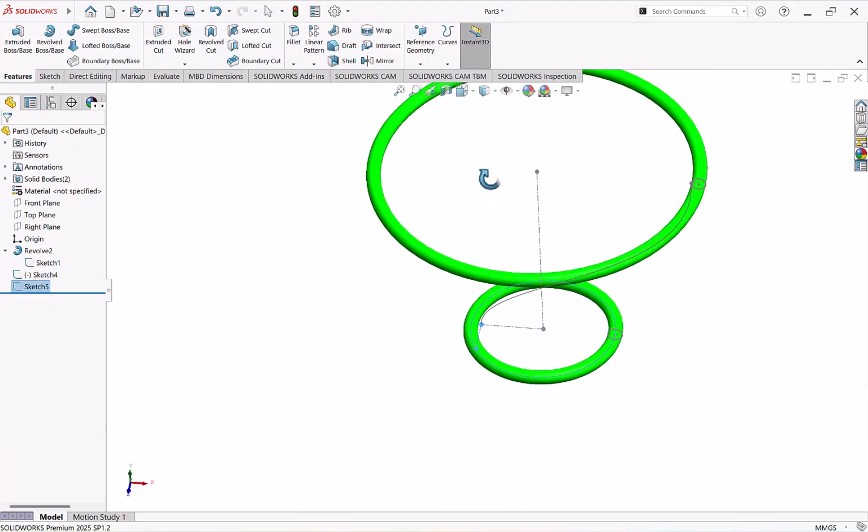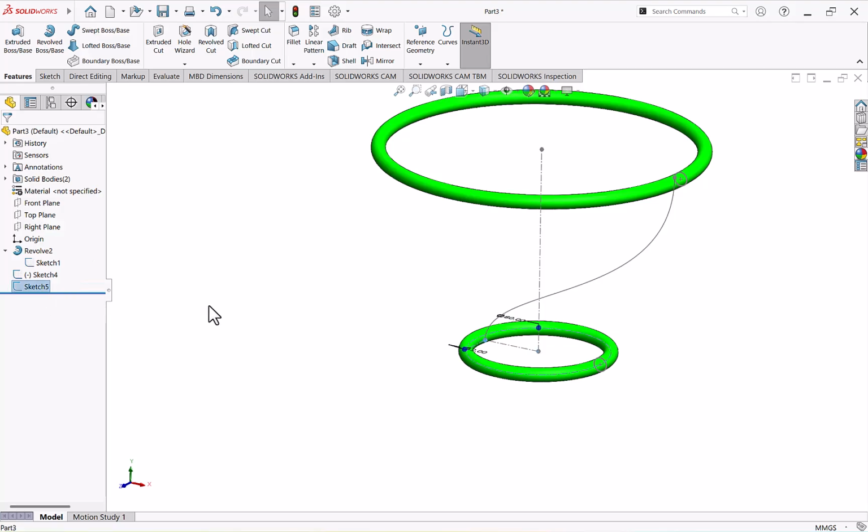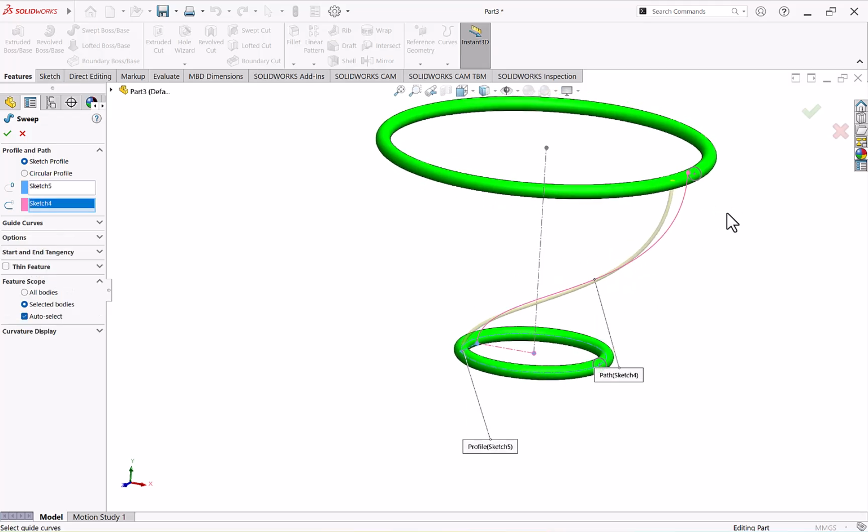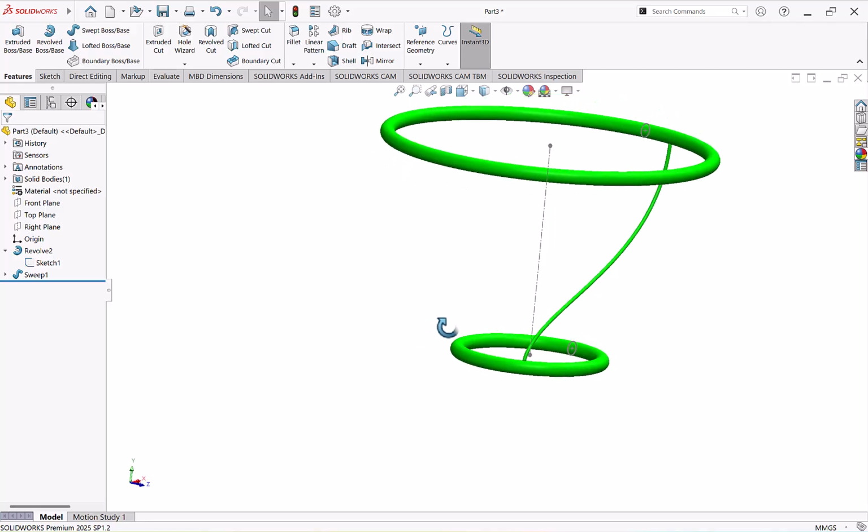Now we are going to sweep this. We'll select this profile and go to sweep boss, selecting the path here and do OK. So this is joined properly.